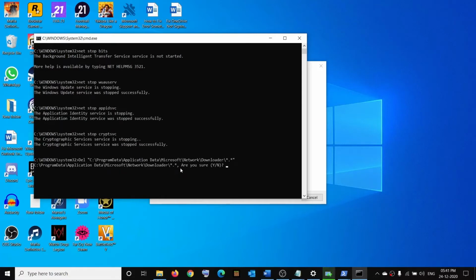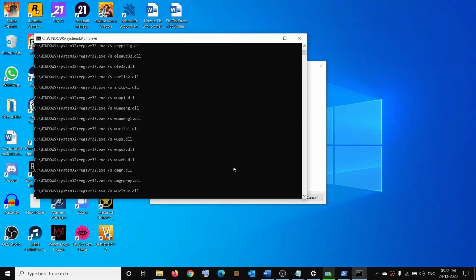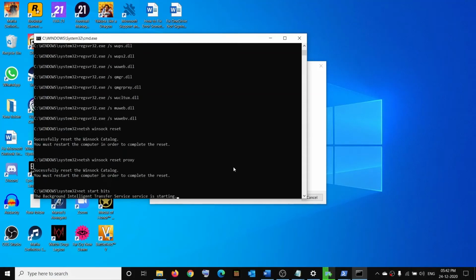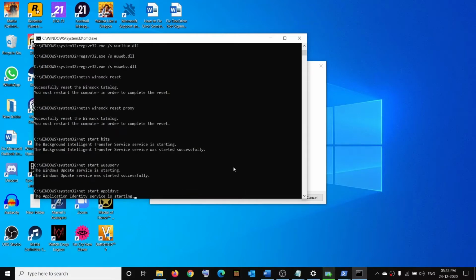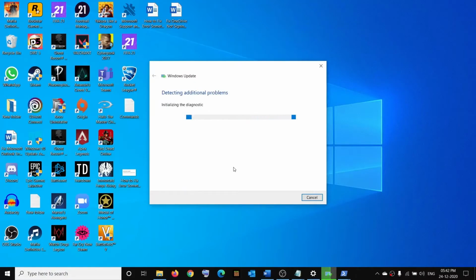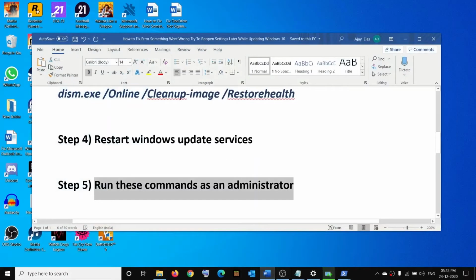Now here you can see, for this command it's asking, are you sure, yes or no? Y for yes, N for no. So type Y using the keyboard and then hit the enter key and let it complete. Now once the process is complete, restart your computer, click on the power icon, then click on restart, and then try to update your Windows 10 once again.